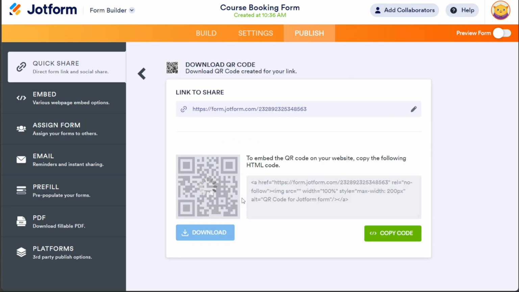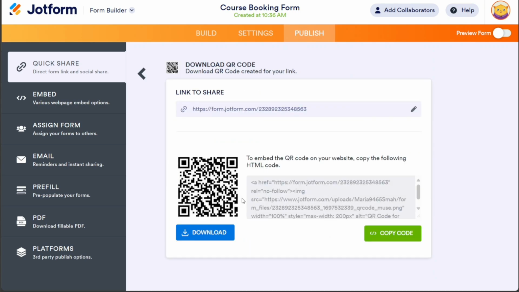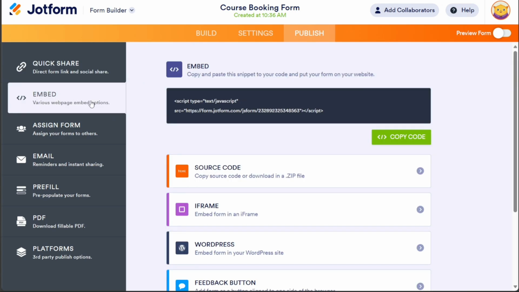To embed your form into a website, navigate to the Embed section in the left menu. Click on the Copy Code button to copy the code, which can then be pasted into any website where you want to display the booking form.